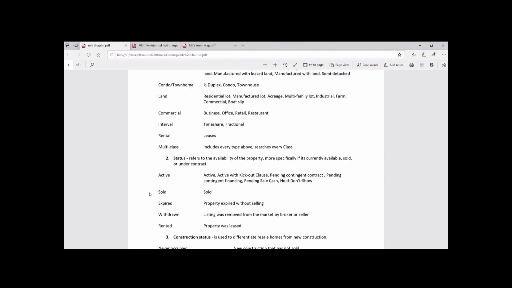Another status is sold. That's going to be for looking up comps, looking up for sold properties to get values. Expireds are listings that expired without a contract, and withdrawn are listings that were taken off the market.